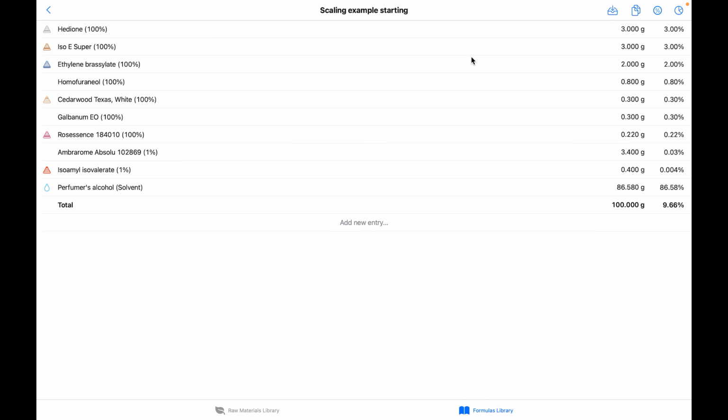So again, we've done nothing to the formula. All of the actual amounts have stayed the same. But as you can see, we've now made the dilutions 100% instead of the 10% that they were. And what that's done is it's made less weight of the raw material, but it's put the remaining weight into the perfumer's alcohol.